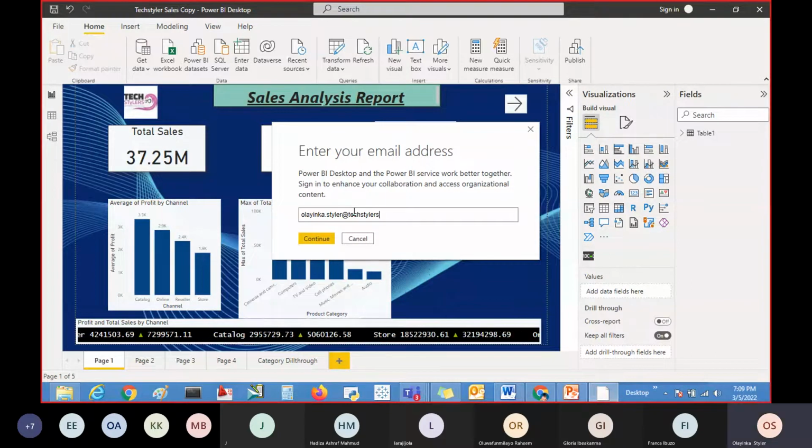So you sign in, it will prompt you to sign into your Microsoft account, which I'm doing right now.